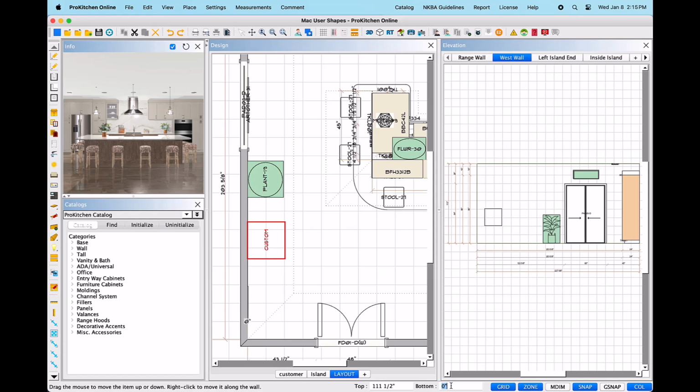If the item sits within a wall zone and is visible in the elevation view, up-down may also be more easily accessed and altered from here. To do this, left-click the item to select, which will automatically provide the top and bottom fields at the bottom of the screen so that you may alter the elevation height.